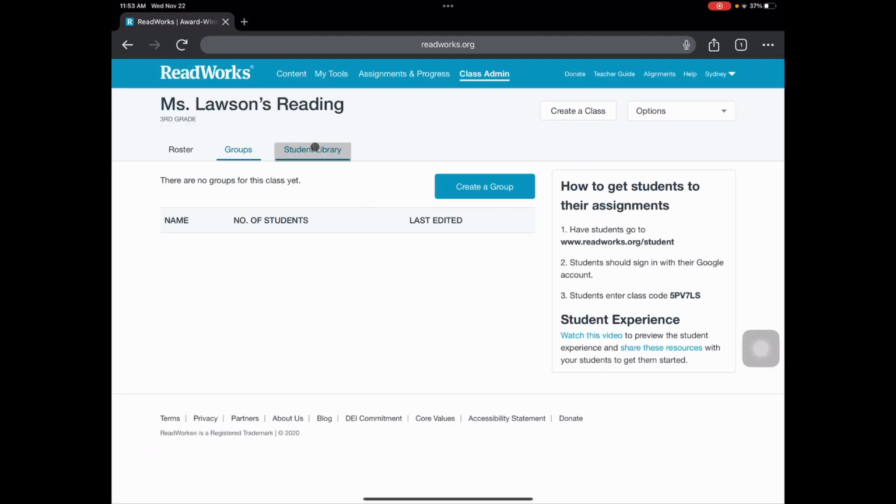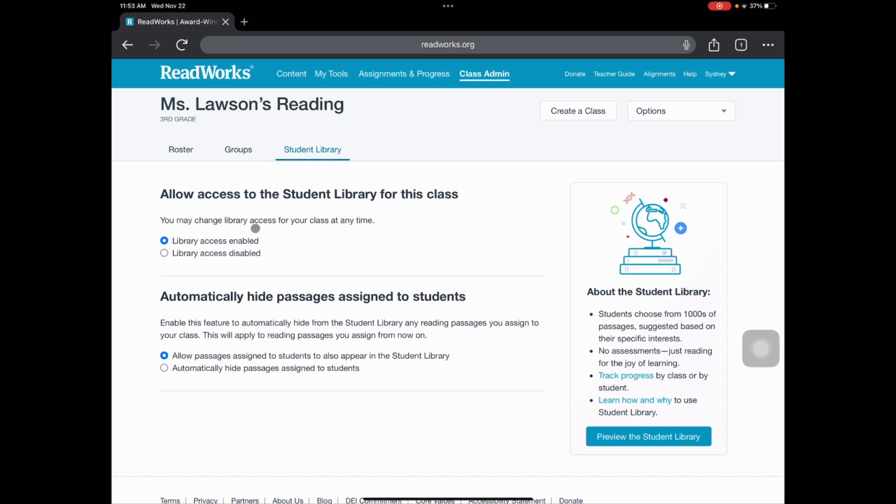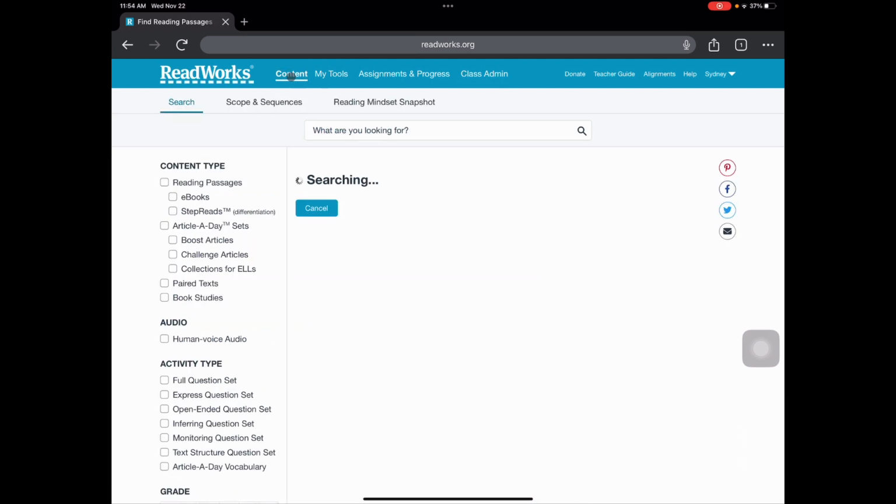Now over here is the student library. Again, we'll get into this a little bit more, but this is where all of the passages will show up that are catered to your students specifically. You can enable or disable student library for this class, just depending on if you want your students to be able to only view the assigned text that you give them, or if you want them to be able to explore different texts freely. So the first thing I'm going to do is pop over to the content tab.